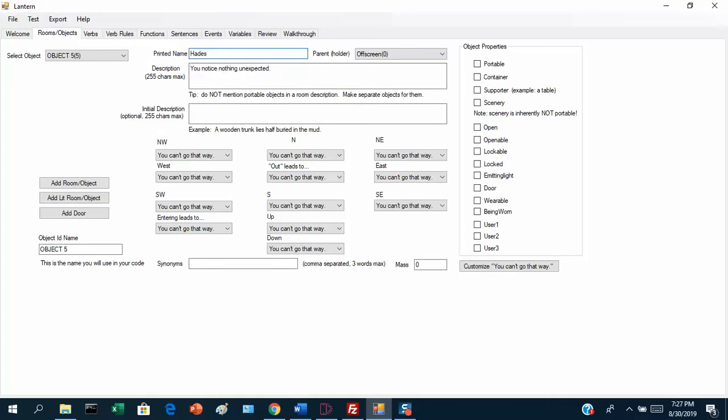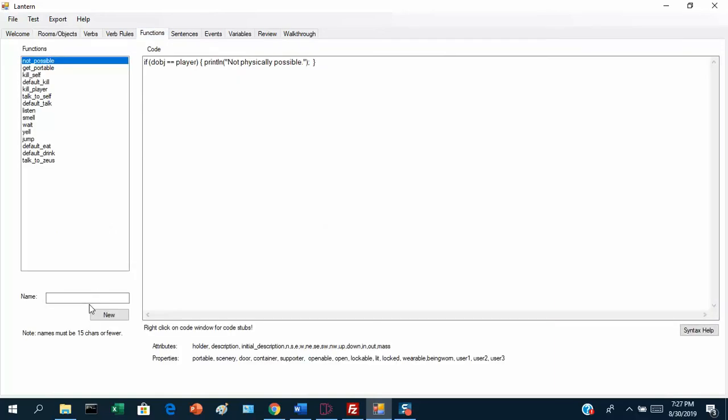I don't need to do anything with it. I can leave it off screen. I don't need to make it portable. It just needs to be in the dictionary. So by adding this object here, Hades is now going to end up in the system's list of words that it recognizes. And now I can add a function. Let's say, ask Z about Hades. I'm out of letters. All right, I'll just leave it like that.